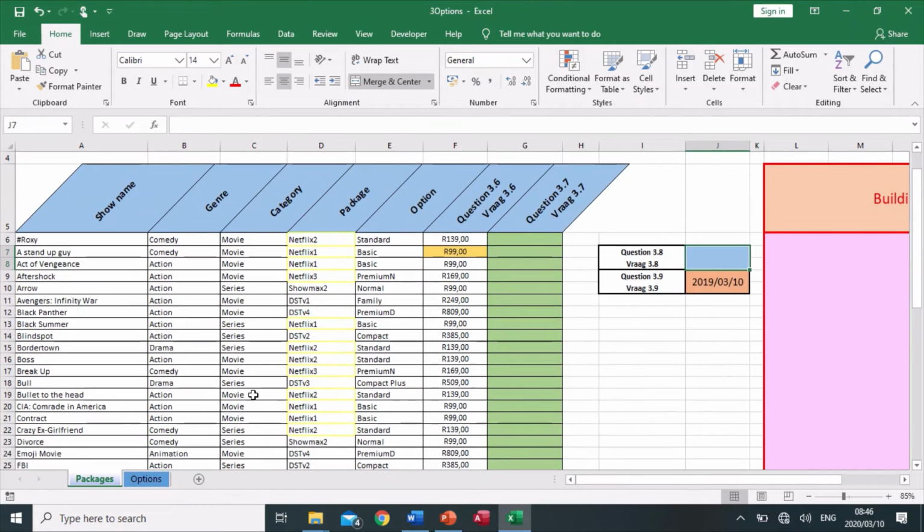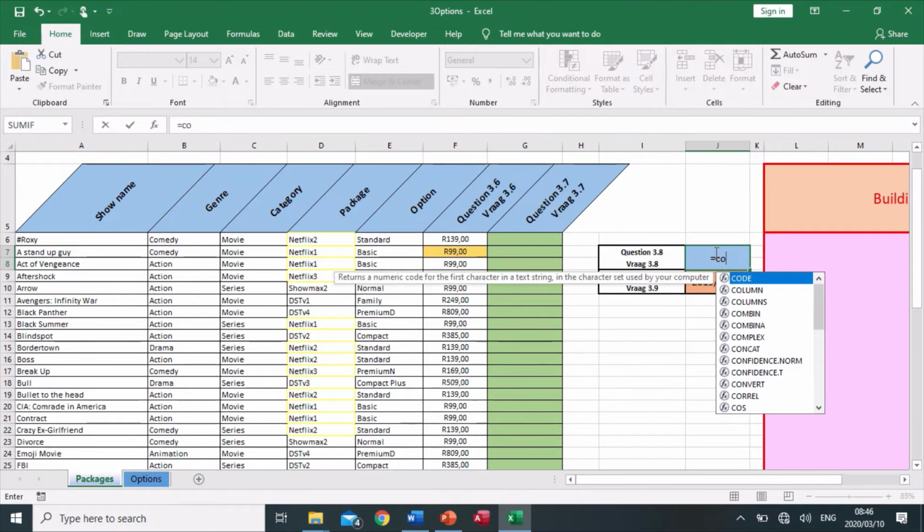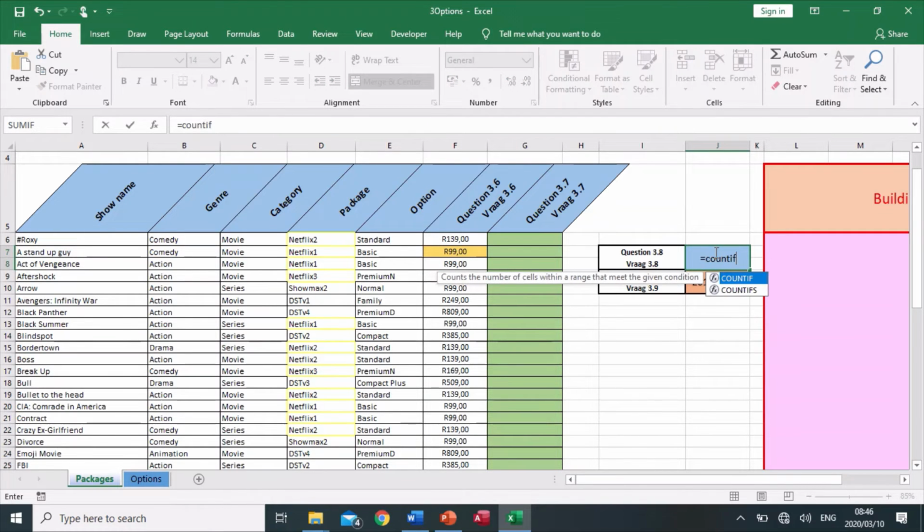So we need to make sure, for example, this one here, series, comedy. If we just use a count if, it will count these two here, and it shouldn't. It only needs to count the comedy by the movie. So there are 2 sets of criteria we need to use. So we are going to do a count ifs. So we're going to start off by saying equals, count ifs, and we're going to open up our bracket.